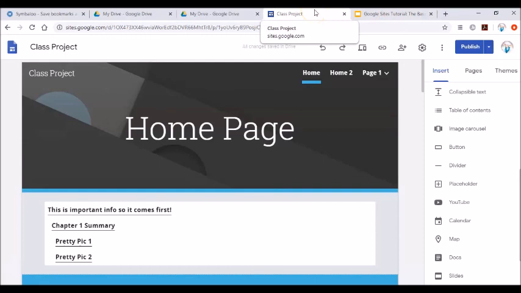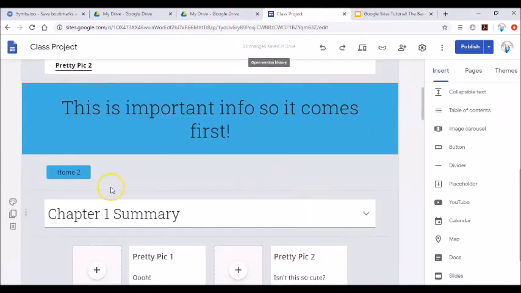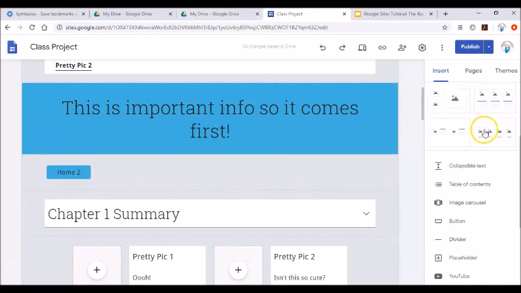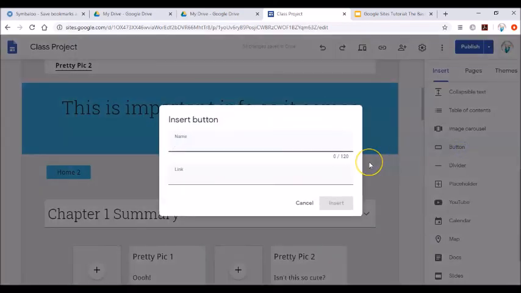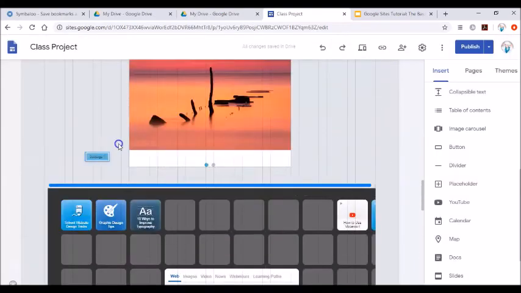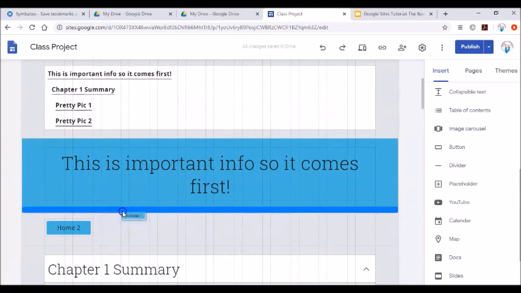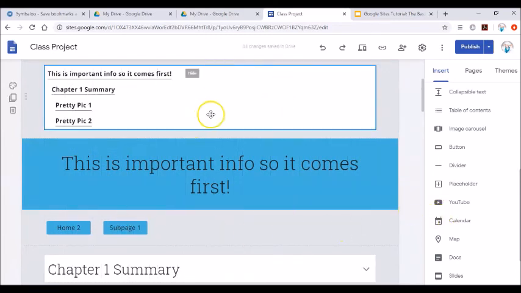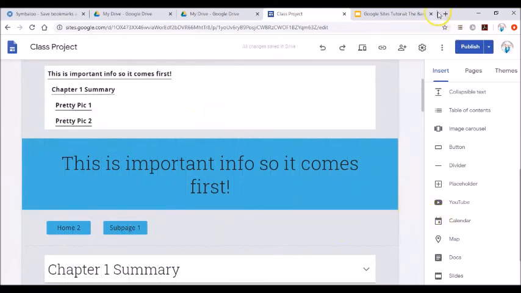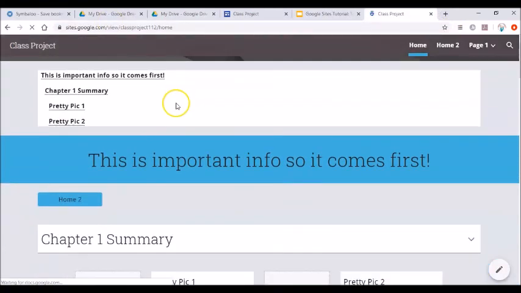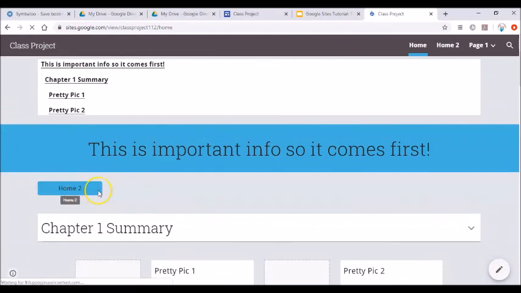So my advice to you as you're making changes, as you inevitably will make changes, is to make sure you click publish again. So say I create another button for subpage 1, and I want to move it up there with its friend here. So I've edited my site, but I already published it. And if I go back and put in my URL, my homepage only has the one button. It doesn't have the button I just added.